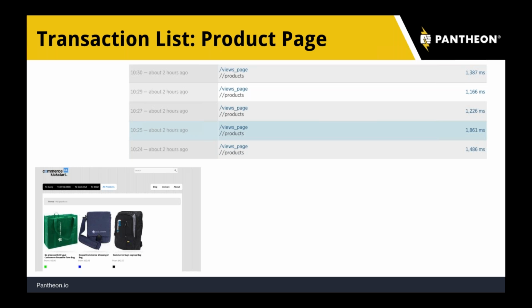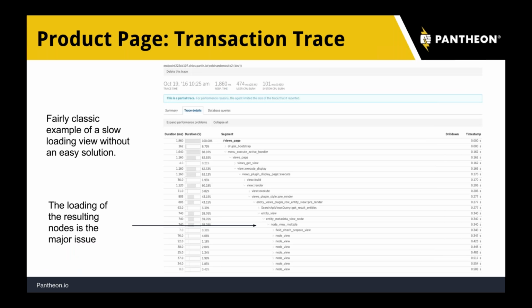Going from here, we look at a transaction trace of this products page. And as Andrew was talking about before, when you're looking at these transaction traces, you can see that at the top we have the overall page handler, which in our case is views page. It has 100% of the duration, and you work your way down the transaction, looking for where your time is being spent.